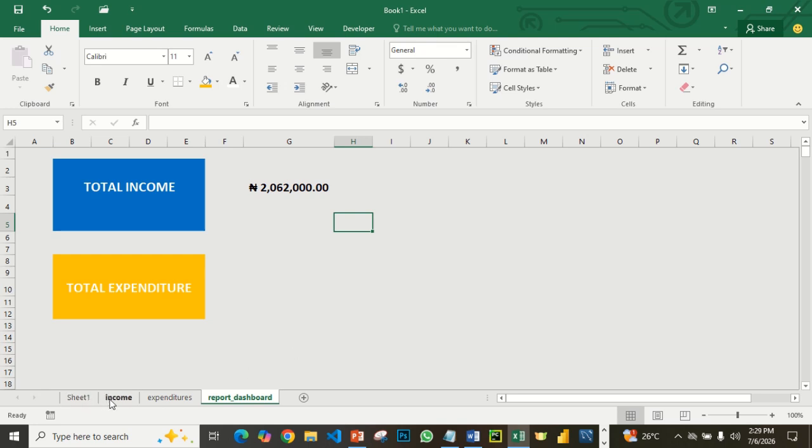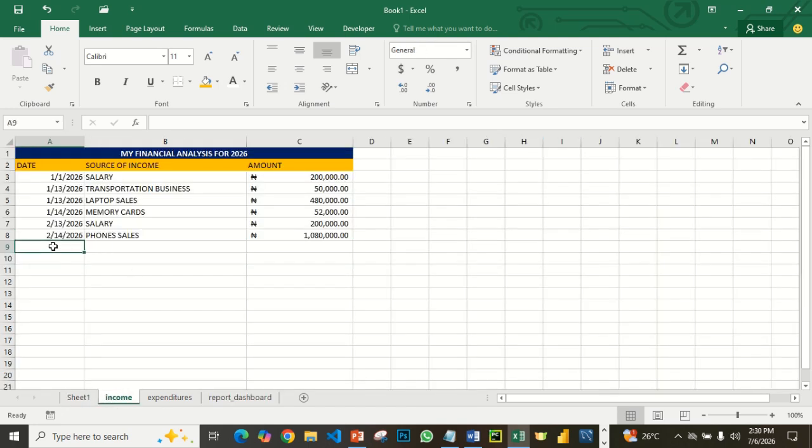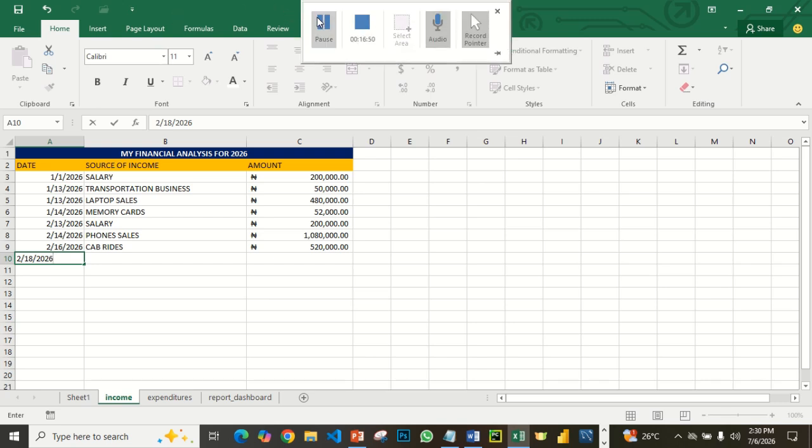Okay, let's check again. Maybe I do some on 2/16. Let's say ride cab. People booked me and I carried them to different places. So total is let's say 520,000. Okay. Then 2/18, 2026.